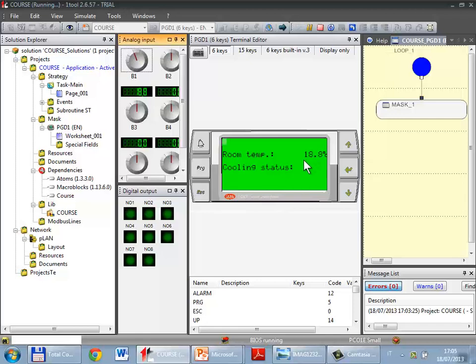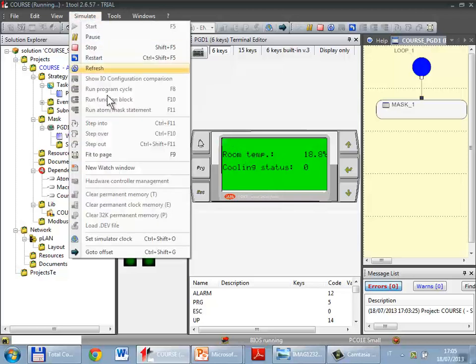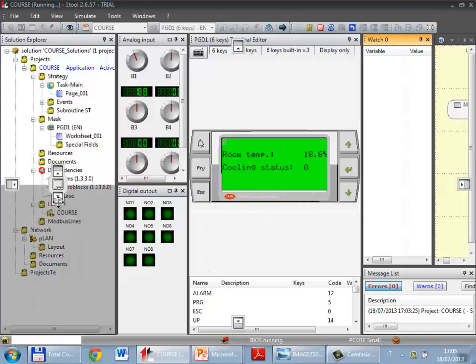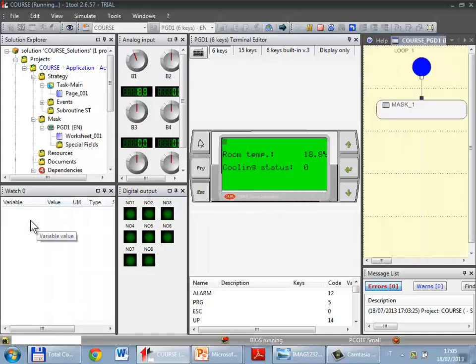Okay, for the test that is enough, but I can take the opportunity to show you other interesting features of the simulator. Two features. The first is the watch window. There is also a button here. A watch window is a simple list or table with variables and values. So we can add the variables of the project like this, and we can see the instant value of that variable.